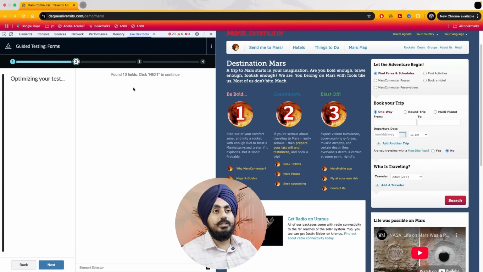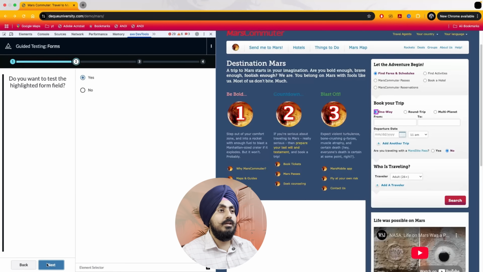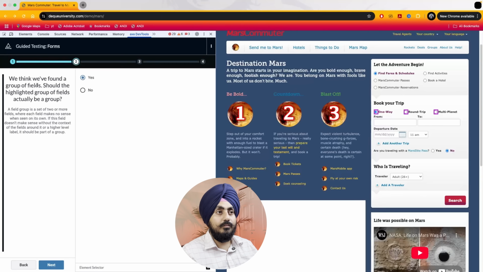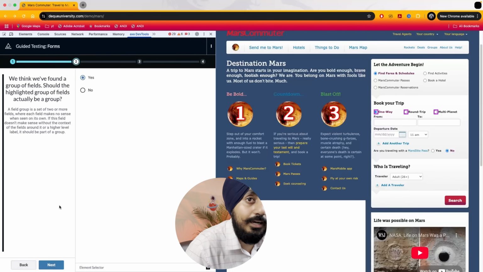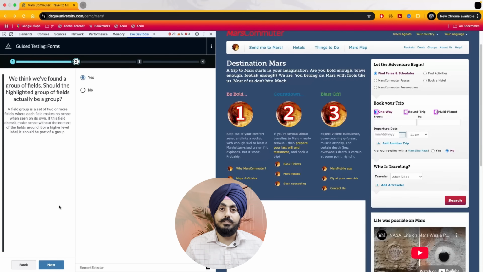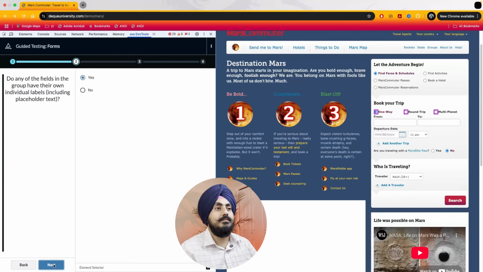It has found 10 fields and it is asking us to click next to continue. Do you want to test the highlighted form field? I will say yes. We think we found a group of fields. Should the highlighted group of fields actually be a group? I would say yes. These are radio groups and part of book your trip section. I'm going to say next to this.